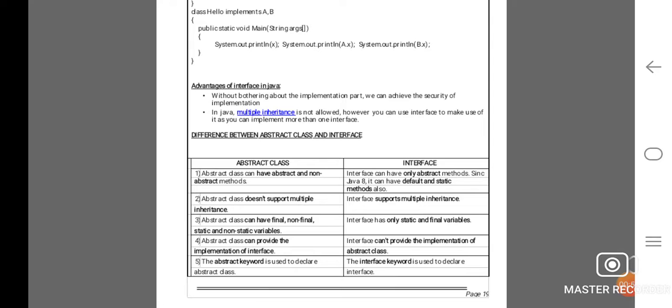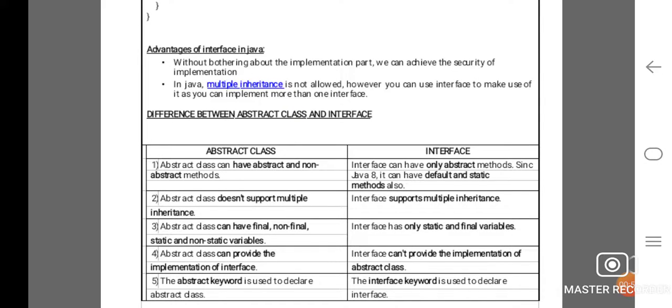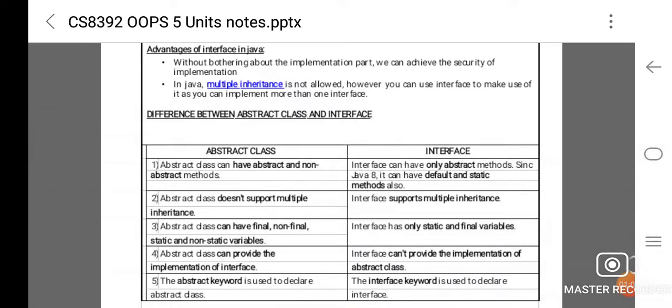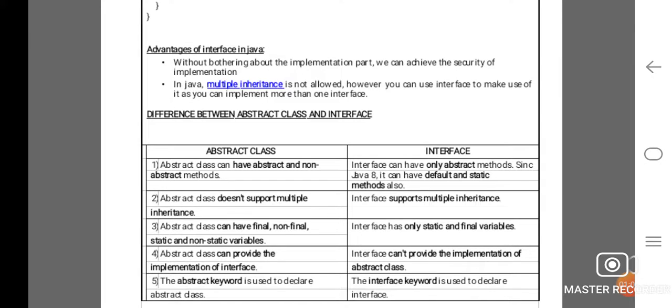Difference between abstract class and interface. Abstract class can have abstract and non-abstract methods. Abstract class does not support multiple inheritance. Abstract class can have final, non-final, static and non-static variables.